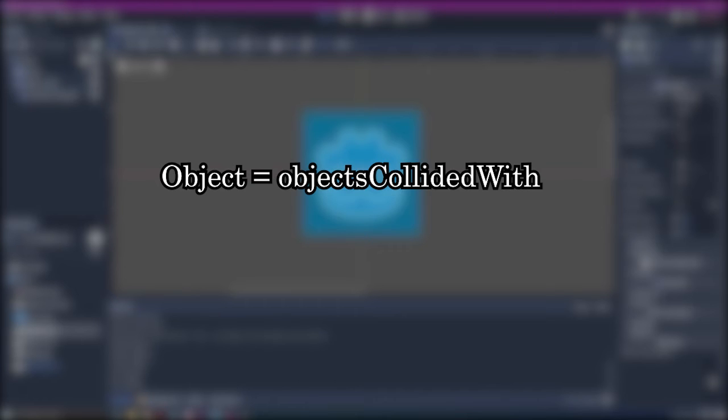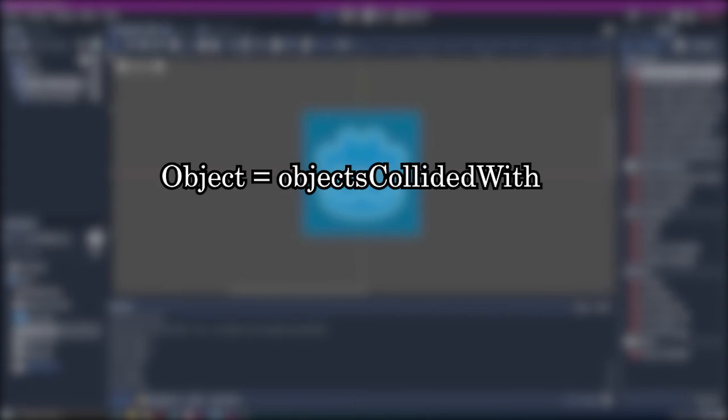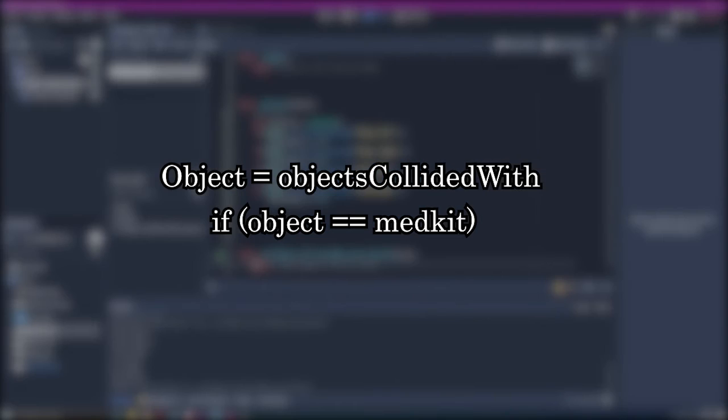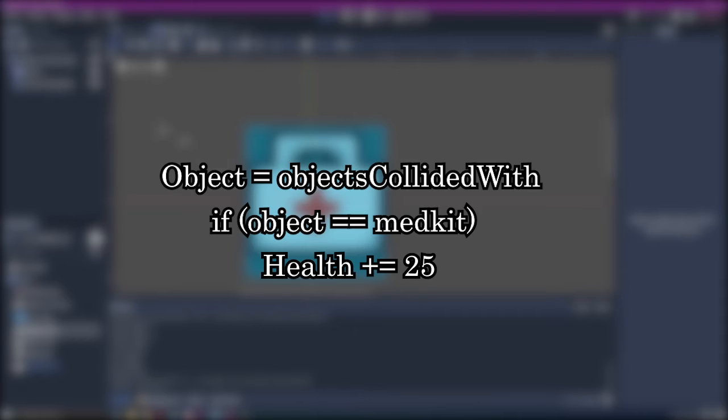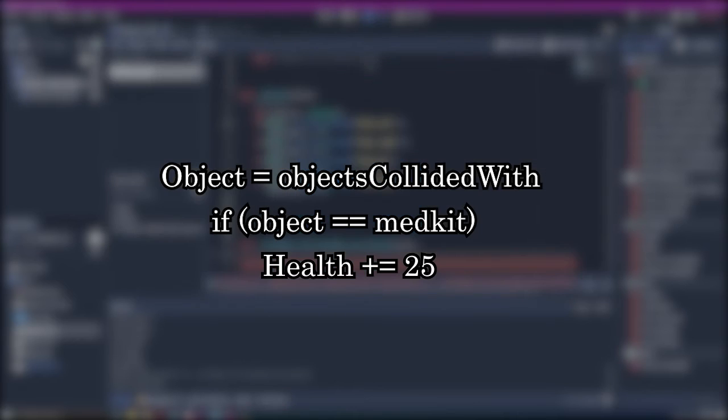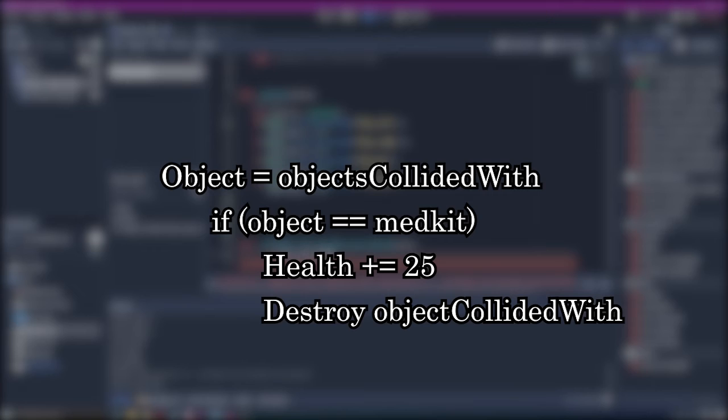Now the second step was the player must check what it collided with and figure out if it was a medkit. So right now I have, if object equals medkit, and then the third one being player will add health from the medkit. So if it was that medkit object, health plus equals 25, so we'll add 25 into the current player's health pool. And then finally, destroy object collided with, which will destroy the object that we originally collided with and not any of the medkits that are on the map.